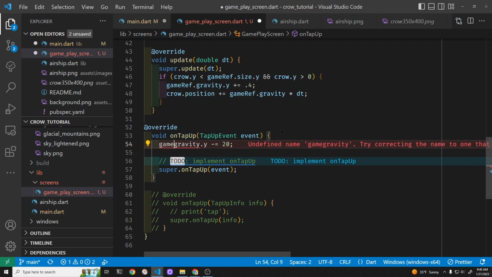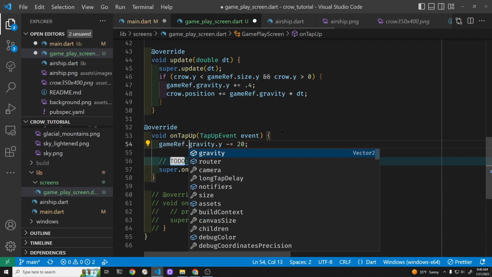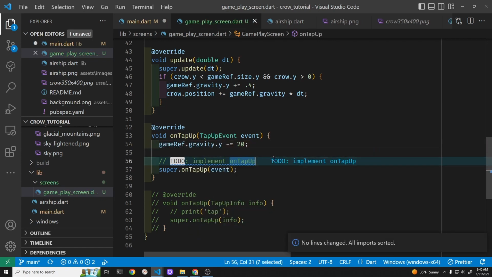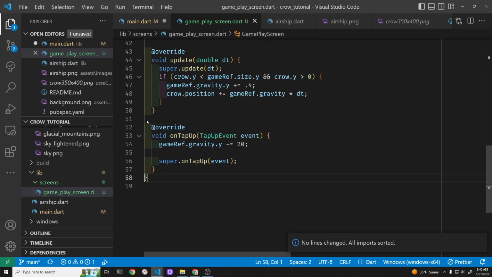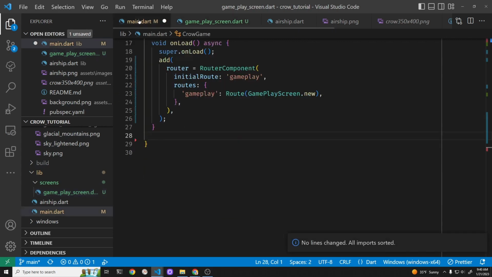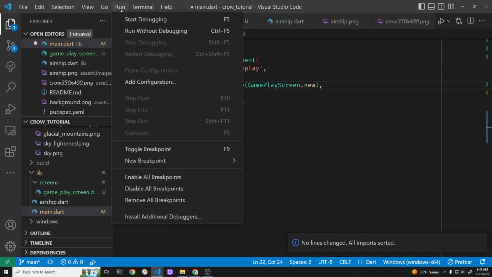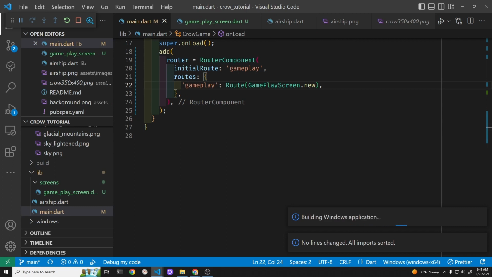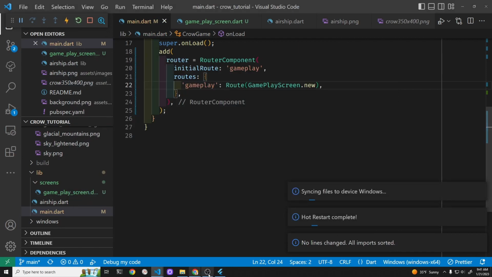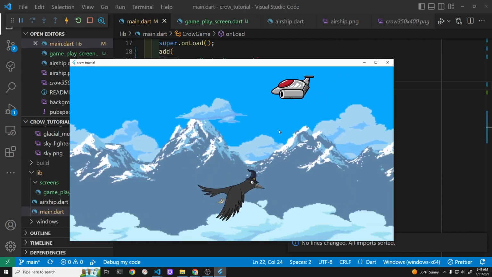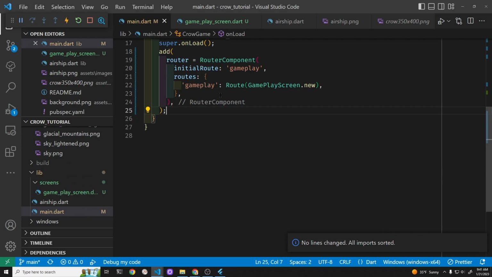Game ref dot gravity. And at this stage, it won't work. And I'll show you what the problem is. So if we attempt to tap it, nothing's happening. So there's no trigger for it right now.